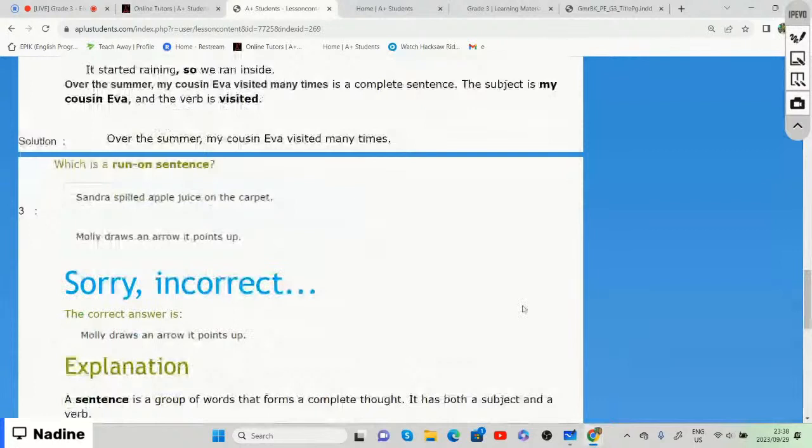We need to say which one is a run-on sentence. Sandra spilled apple juice on the carpet, or: Molly draws an arrow, it points up. If we select a run-on, then we will say the first one is a complete sentence, and Molly draws an arrow, it points up, that is our run-on sentence.